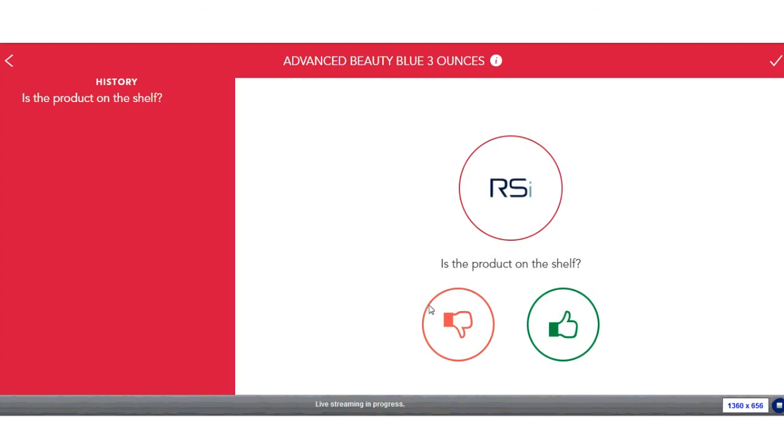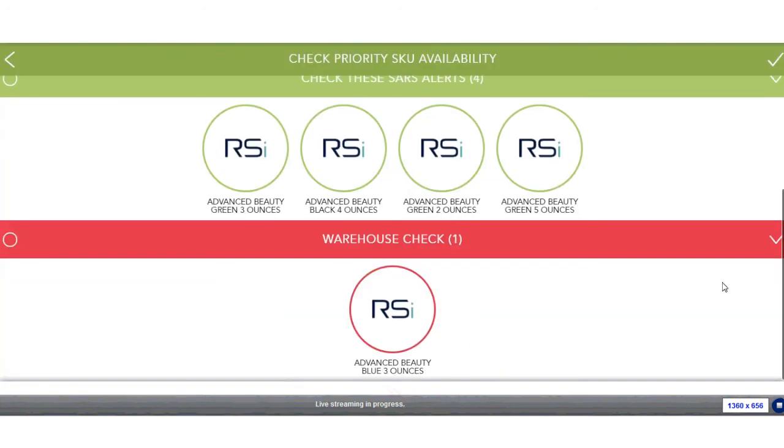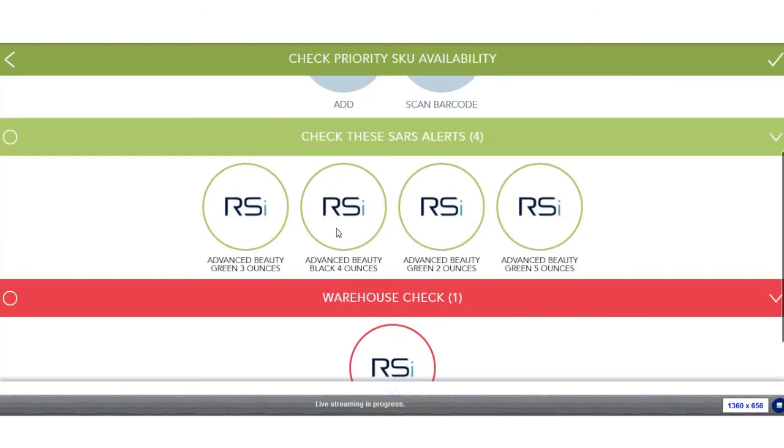What that will then do is it will put it into my warehouse back check. It wants me to finish everything on the shop floor first, so I'm still maintaining good process in store on the shop floor, and then go investigate the warehouse issues later when I've completed everything I need to complete. So let's hit another alert and follow the same process.